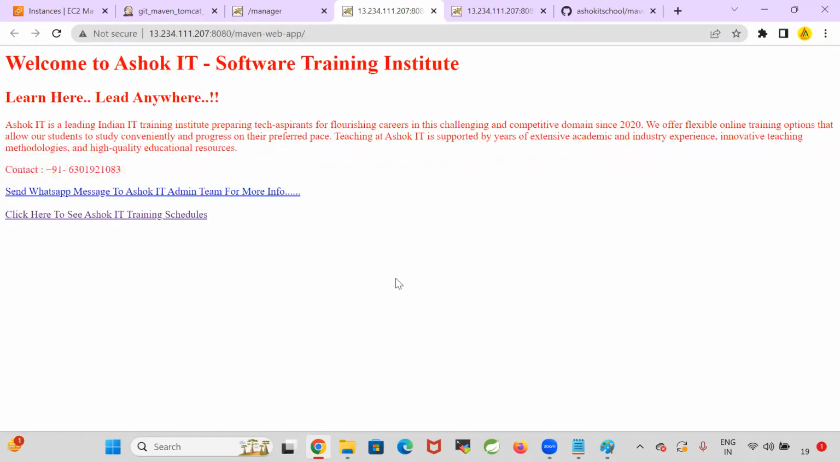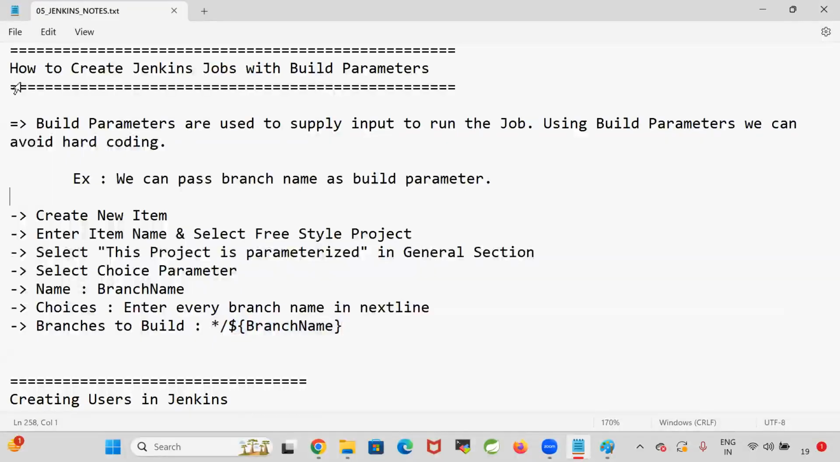So instead of changing the job every time, we will give the option to choose the branch name from which they want to take the code. That option we will give as build parameters. I hope you got the clarity on how to create Jenkins jobs with build parameters. Build parameters are used to supply input to run the job. Using build parameters, we can avoid hard coding values.